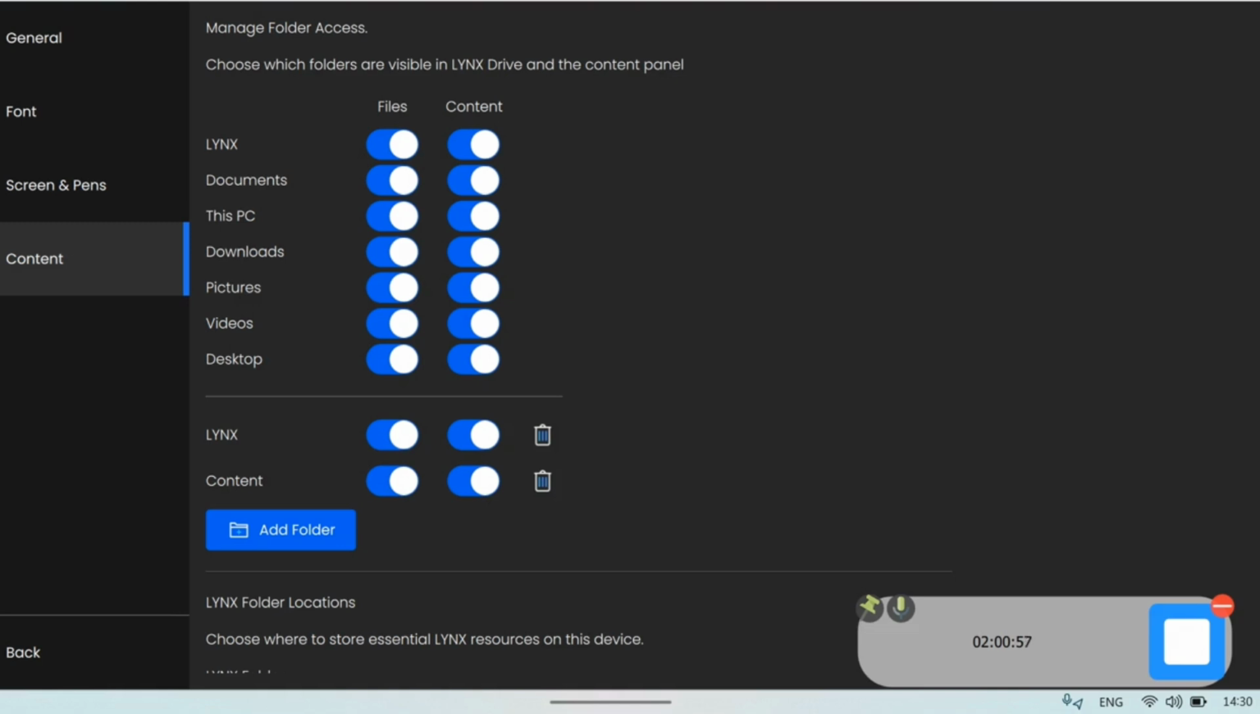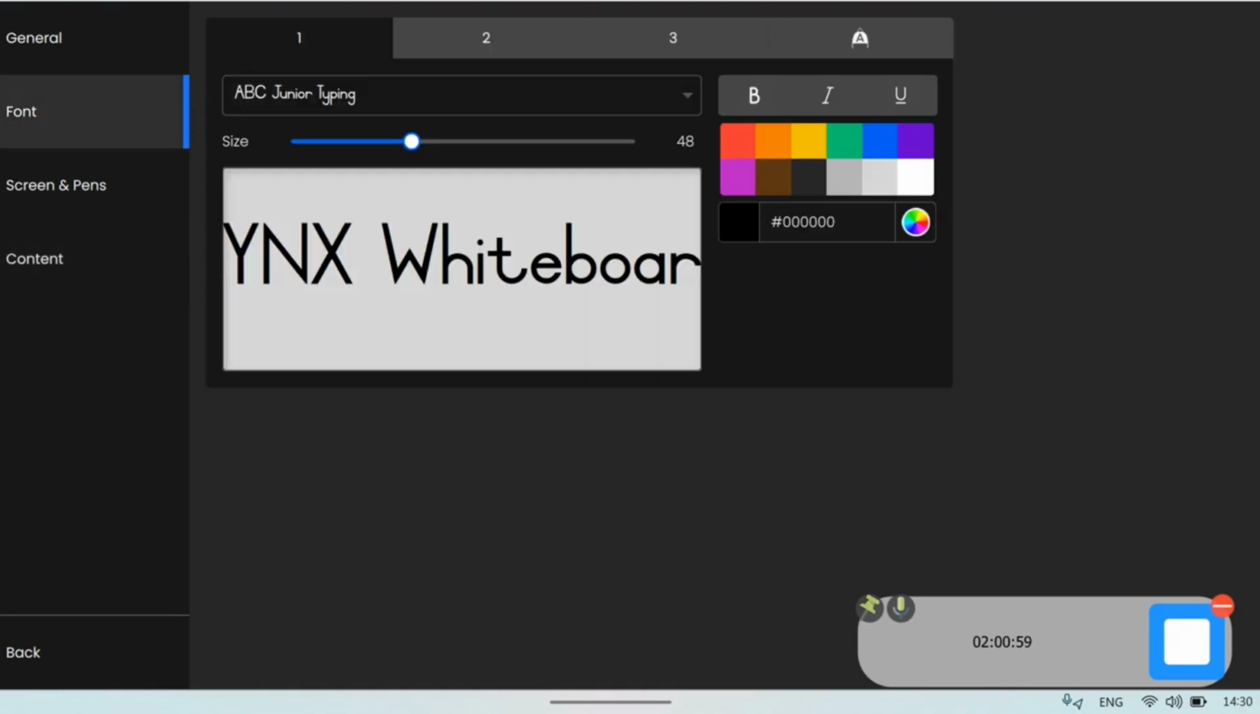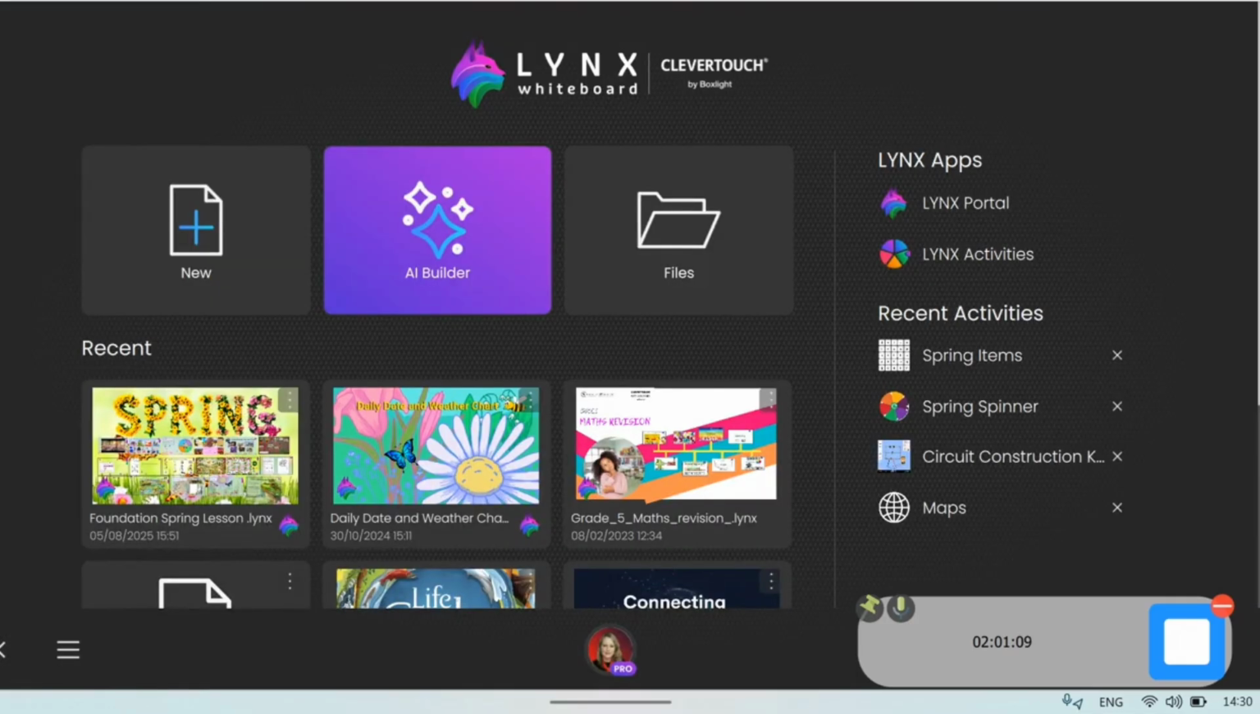What you can also do, being foundation phase, is make sure your font is set up. So if you're using ABC Junior or Teacher's Pet, make sure that you have set that up as well. Okay, then to get started, you can simply click on New.